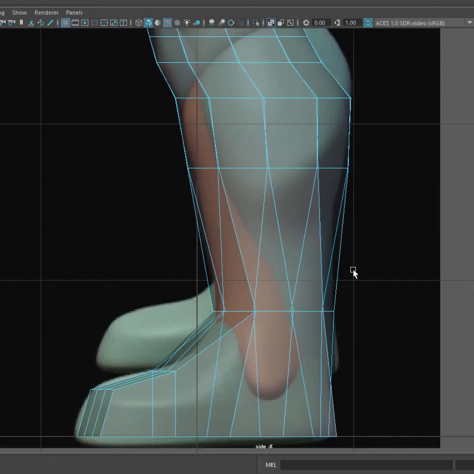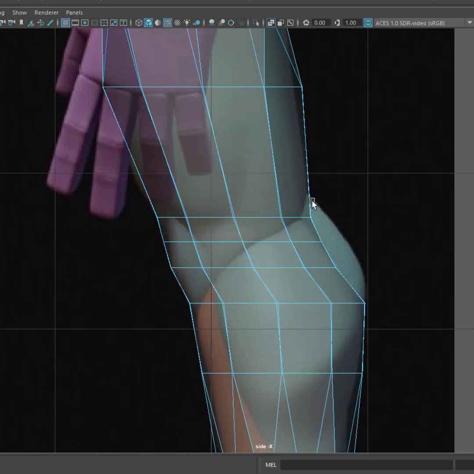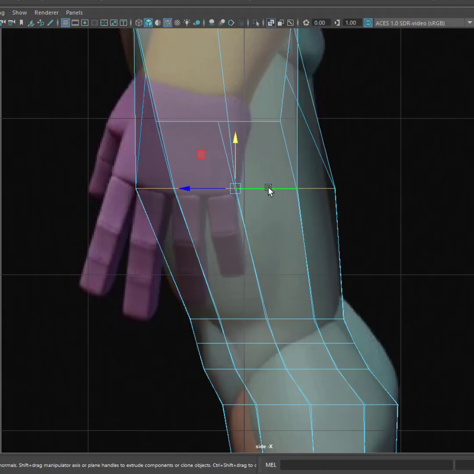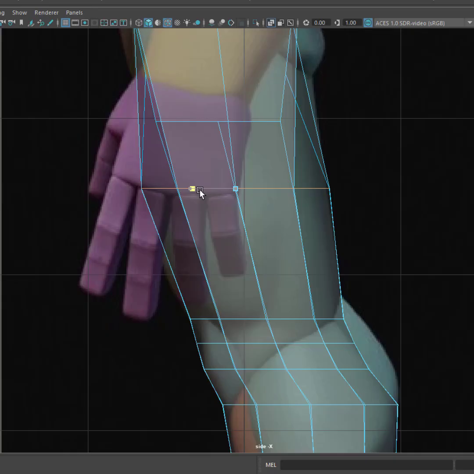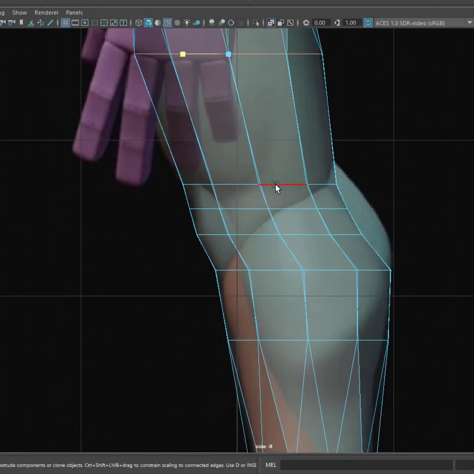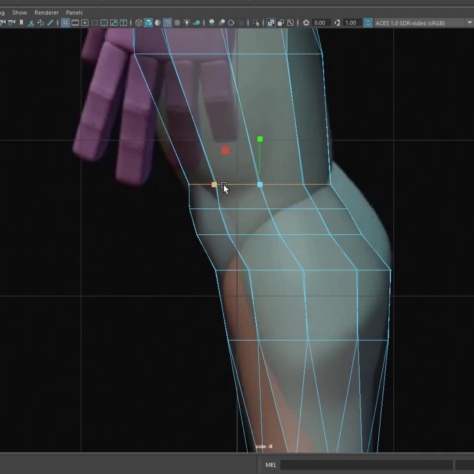So I will just once more repeat my steps. I'll double click this. R, rescale it. So this is more of scaling now. I'll double click this, scale, and then W for move.